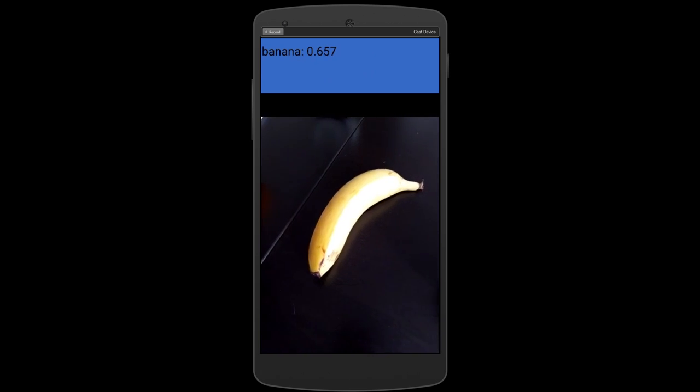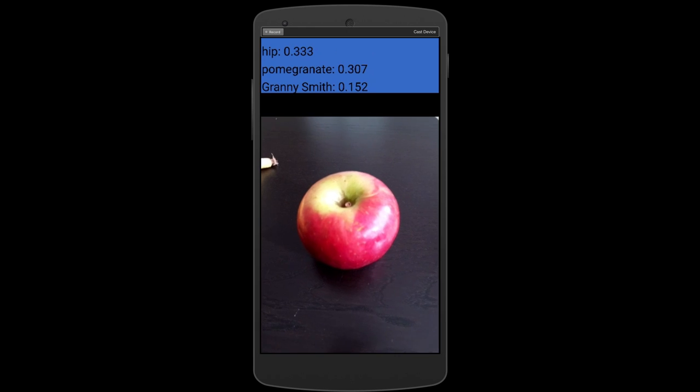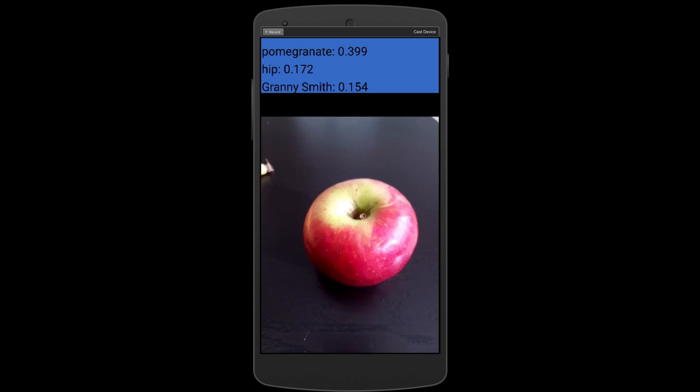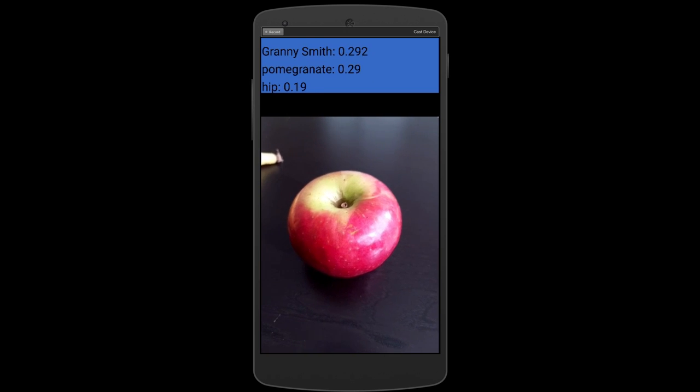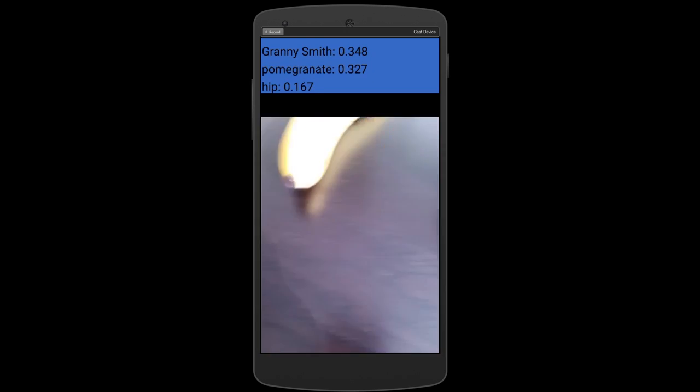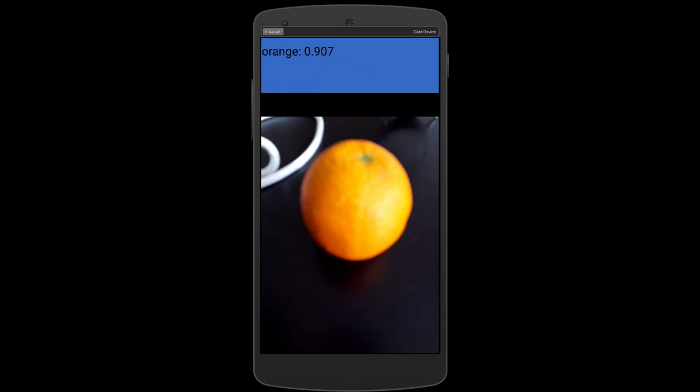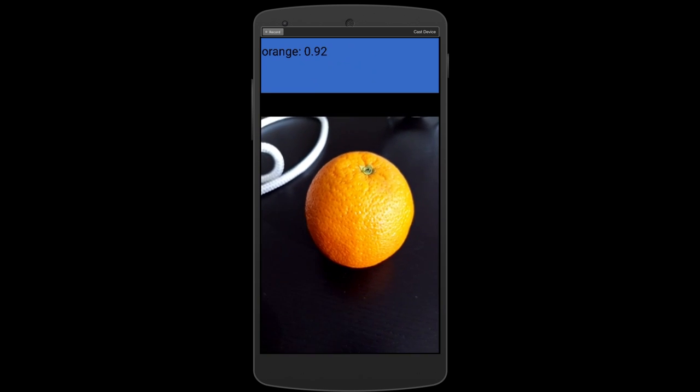That's great, okay? What about an apple? A pomegranate? Not quite. That's Granny Smith at about 30% probability. What about an orange? Oh, it's great at recognizing oranges.